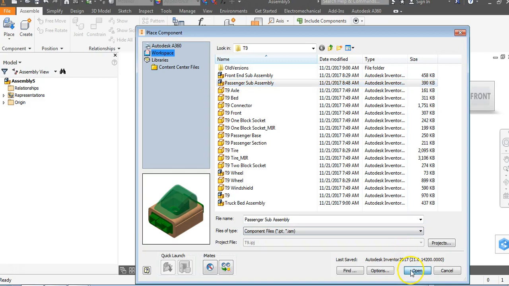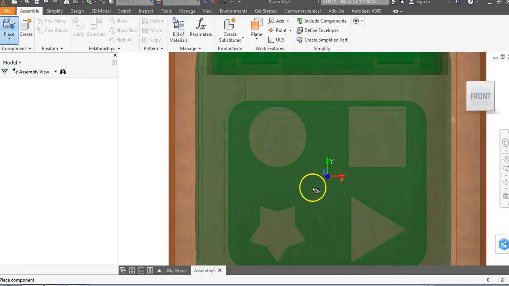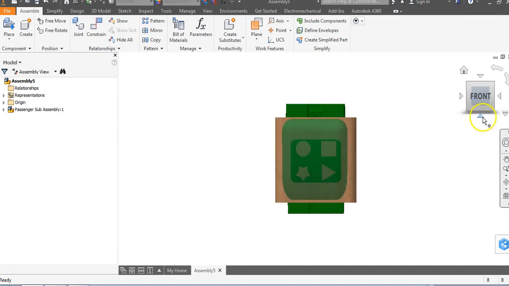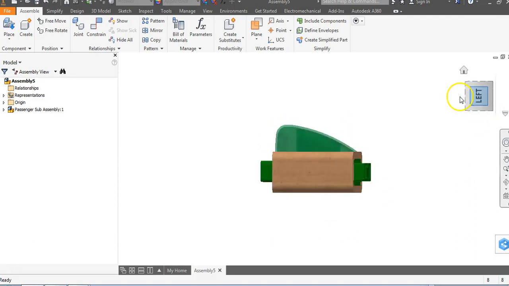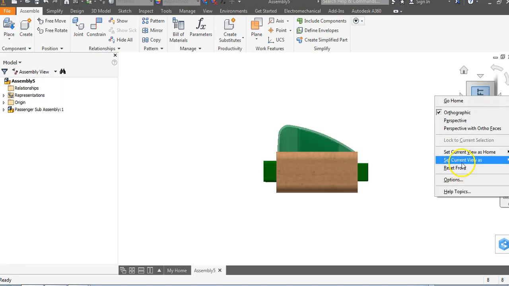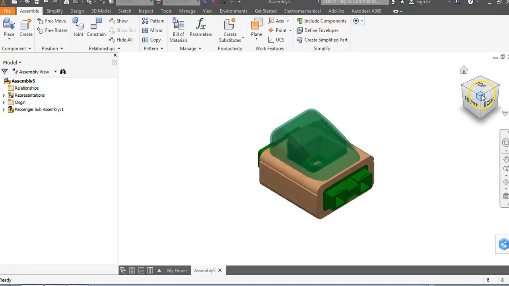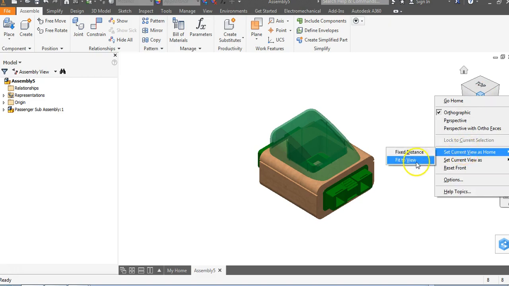And the first assembly we will place together will be the passenger sub-assembly. So let's place this, since this will be in the middle. I'm going to go to Open, left-click to place, right-click, and say OK. And I'm going to flip around my view cube once again just to make sure everything's exactly the way I want it. I'm going to right-click on the word left, set current view as front. And I kind of like this corner for my isometric, right-click, set current view as home, and fit to view.